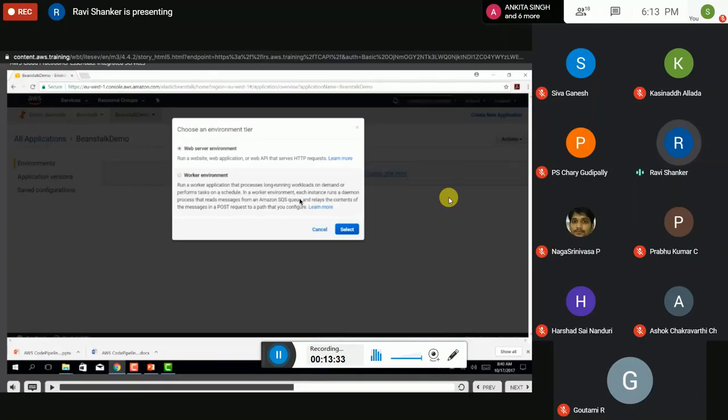this particular daemon thread will trigger. It will read the message and perform some action, which is sending the message in a POST request to a path that you configure. The POST request can go to an API Gateway. Yesterday we learned about API Gateway and Lambda. I can give the path of an API Gateway, and that API Gateway in turn will call Lambda and do something with the message that has arrived. Okay, so this is a worker environment. It's a worker. It continuously keeps working for you and doing something in the background. Okay.